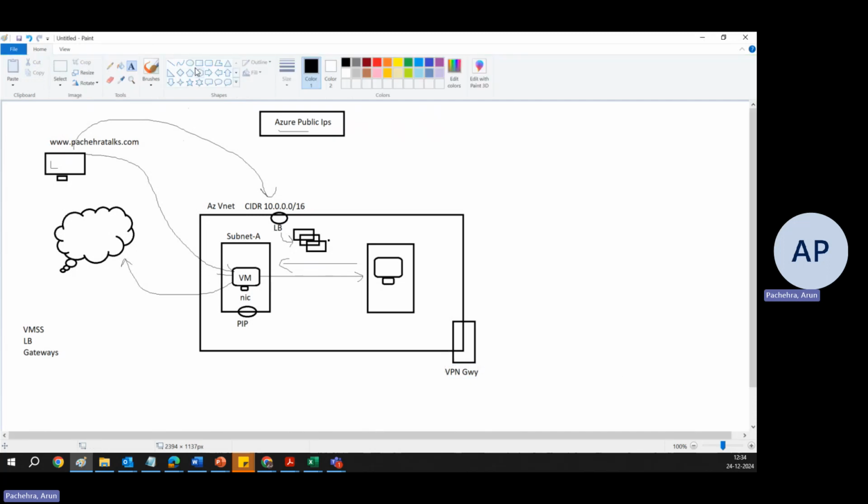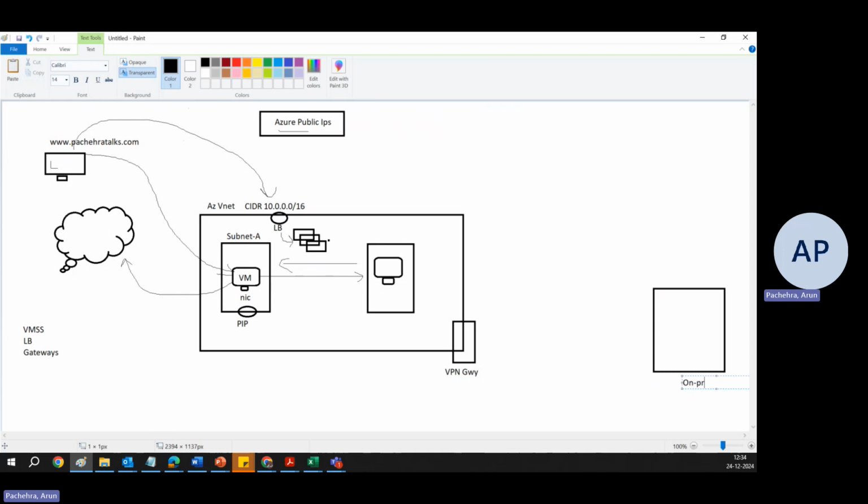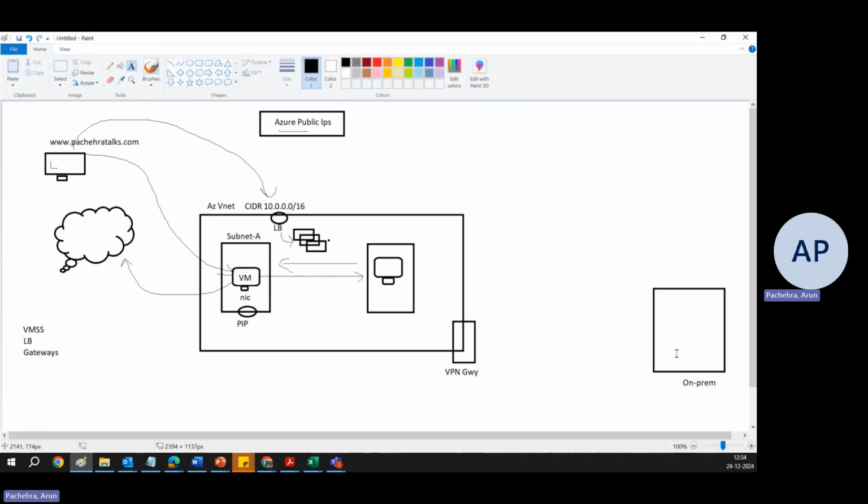Now, gateway for whom? Gateway for any other site, maybe on premises. Okay, let's call it on-prem. So you want to talk to these resources inside the on-premises. What we'll do is create a VPN gateway and create a tunnel between these two sites. There is another device, some router, sitting here, which has the info. We will feed the information of this gateway to this router, and the router's information in this gateway.